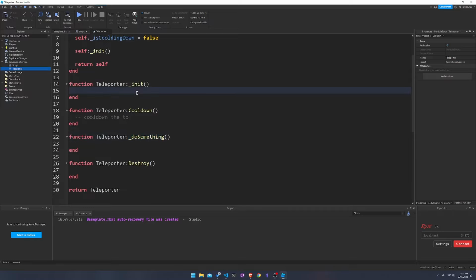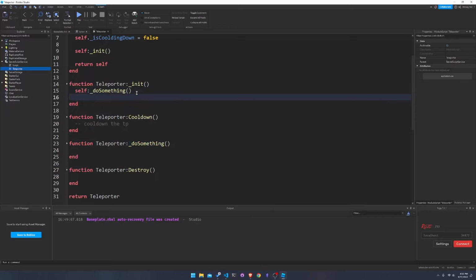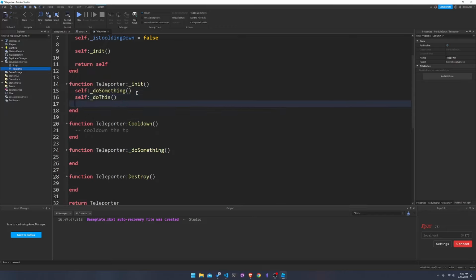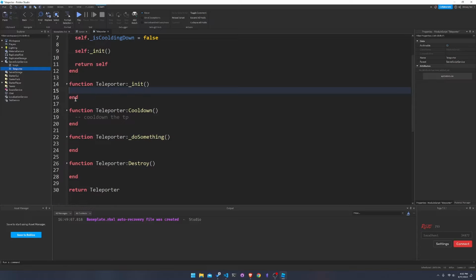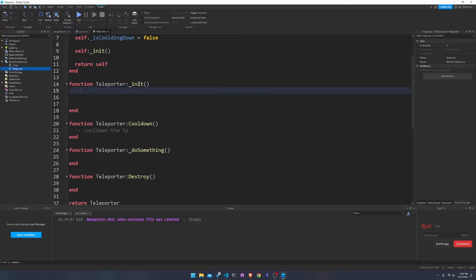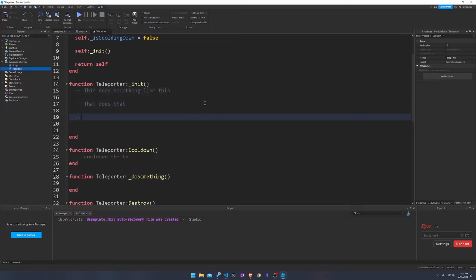And the issue with that, so if you have self do something and then you call self do this and self do that, this just doesn't really make sense. One of the hardest parts of writing code is giving meaningful names to functions and properties. So what's the point of having a bunch of functions like this, where instead you can make this init function block just a little bit longer, and you just put comments. So you can say this does something like this, and then that does that, and then finally this does this again, or something like that.